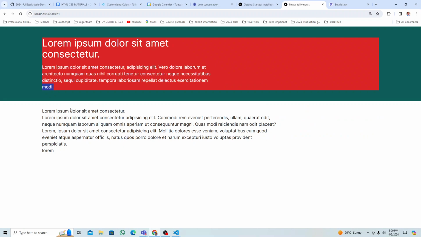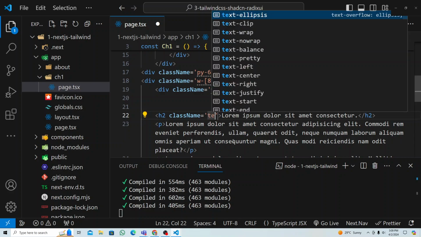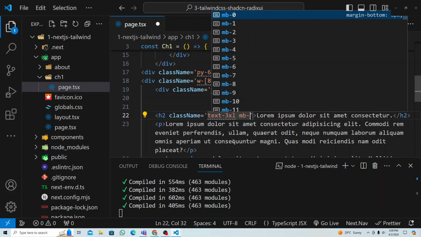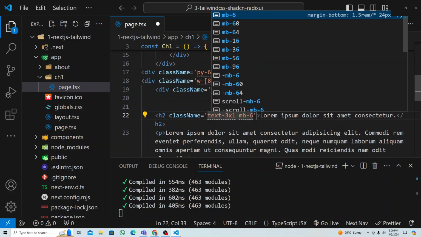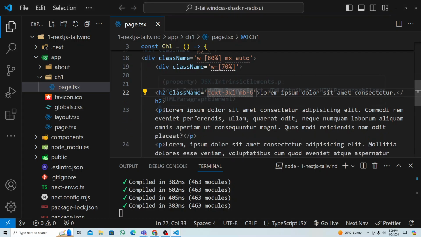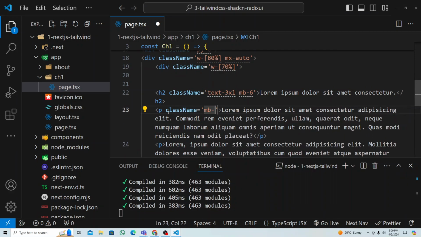The only thing I'm going to do now is style all this, right? So heading 2 class name, text will be 3XL, margin bottom of 6, and that's it. Now all these paragraphs you can style, right? For now I'll just give margin bottom of maybe just 2, right? And copy that and put it in all of them.